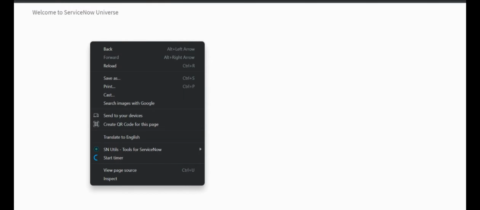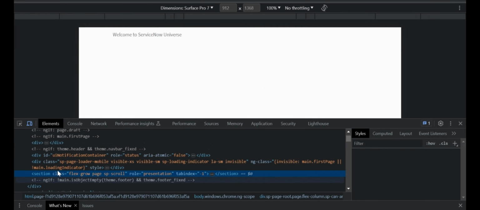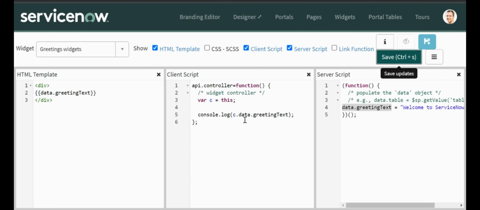Okay, now we got that welcome to ServiceNow universe here. So let me just right click and inspect to see the console. Yeah, we got the console as well. Welcome to ServiceNow universe. So we can access this in this way.